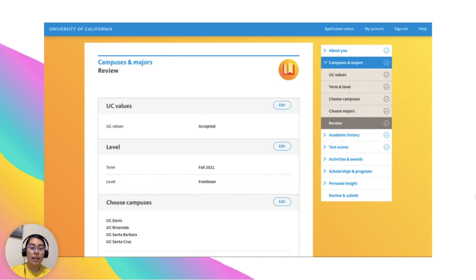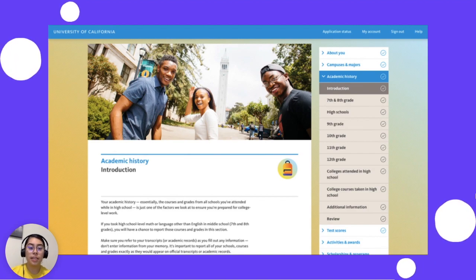So once you have done that, here is the review section for you to look at. Make sure that everything is correct. Once you verify that everything is correct, once again, you go ahead and hit save and continue, which takes us to the next section, which is academic history.